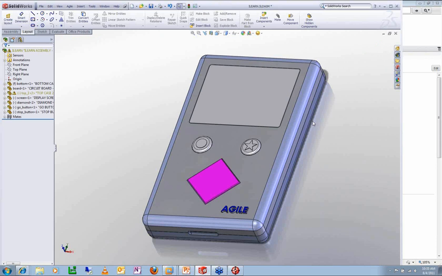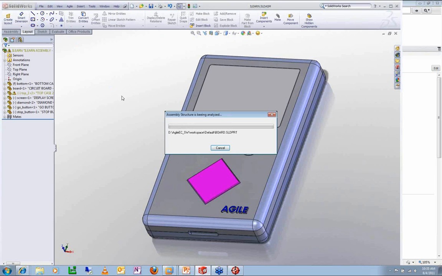So what I want to do is now save this in, but in doing so, I also want to separate it from the existing product structure and make a brand new product structure that we can use for prototyping. So I get over to the Agile save here.